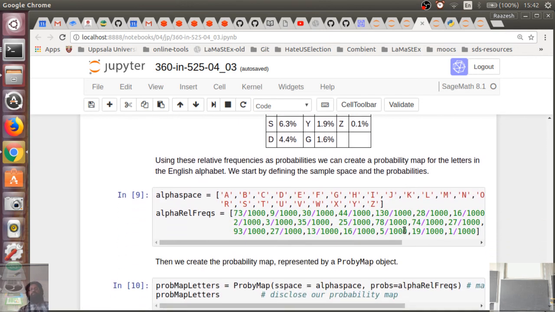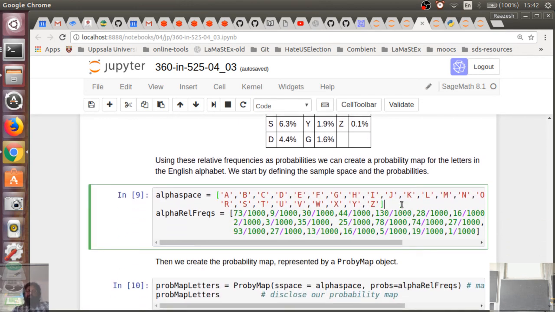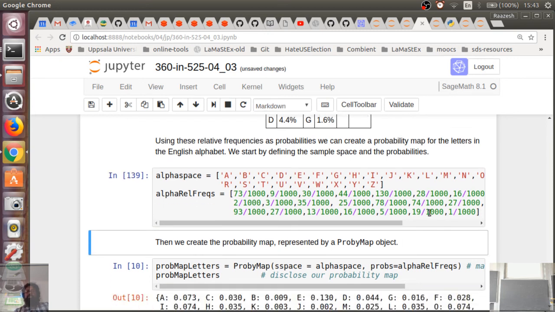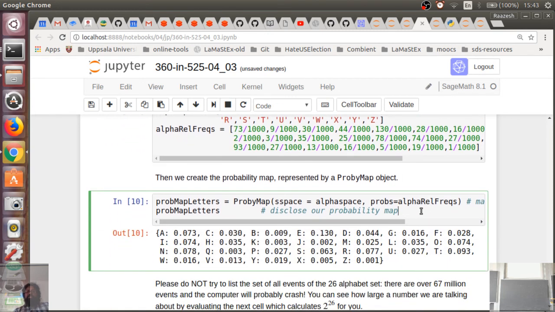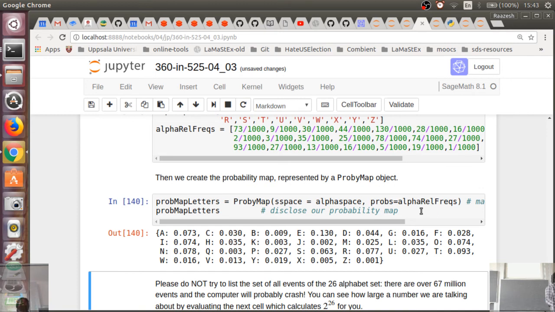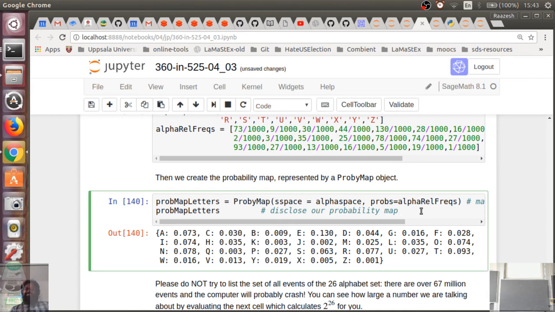So it's like the fruit bowl. My alphabet space I can say is A, B, C, D all the way to Z, and my relative frequencies are these numbers. I just hard coded it. I can do the same, but don't do subsets here because 2 to the 26 is going to kill us. Well, I don't know, what is 2 to the 26? It's really big. You can try, see if it crashes your machine.